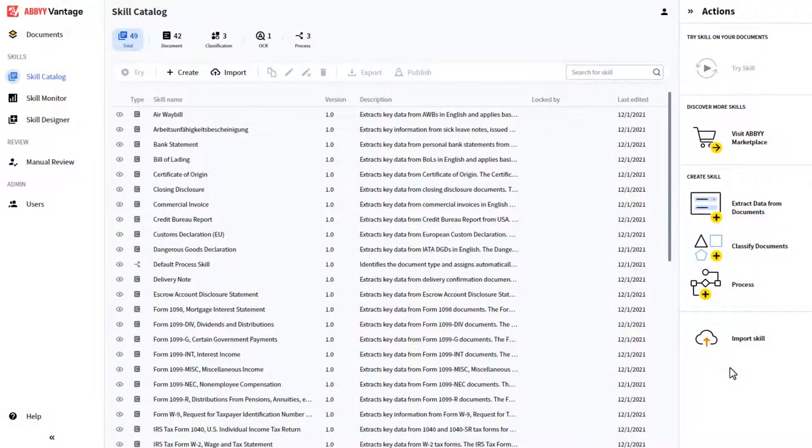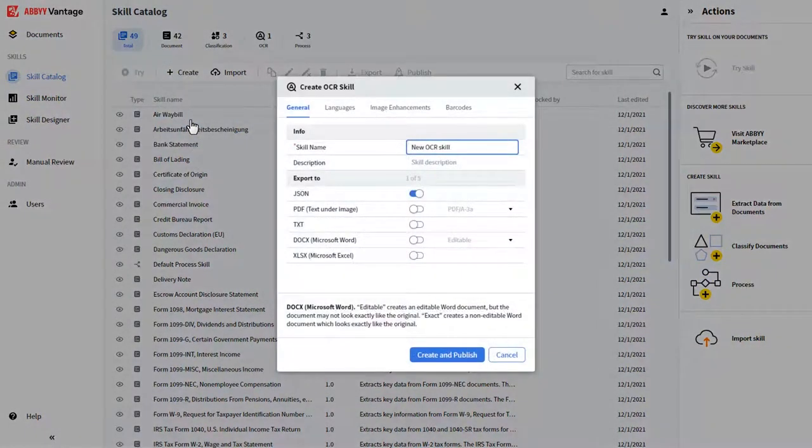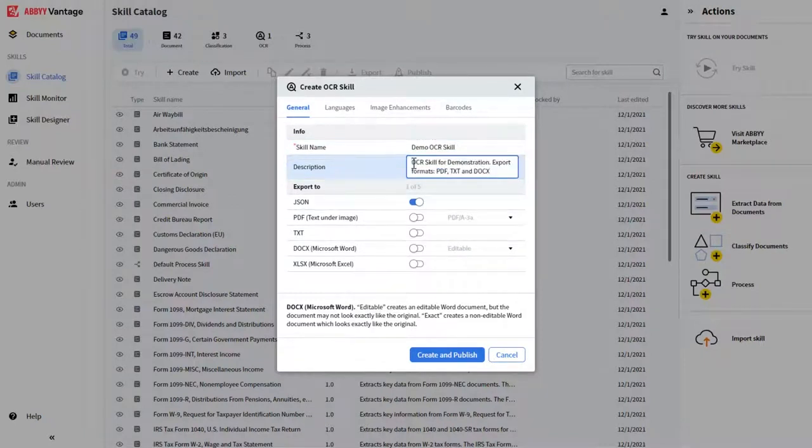Let's create a new OCR skill to help us convert PDF and TIFF documents to other formats and recognize the text. To start, click Create on the toolbar and select OCR Skill. Enter the required name of the skill. Entering a description is optional, but we recommend providing it for easy navigation through all your skills.